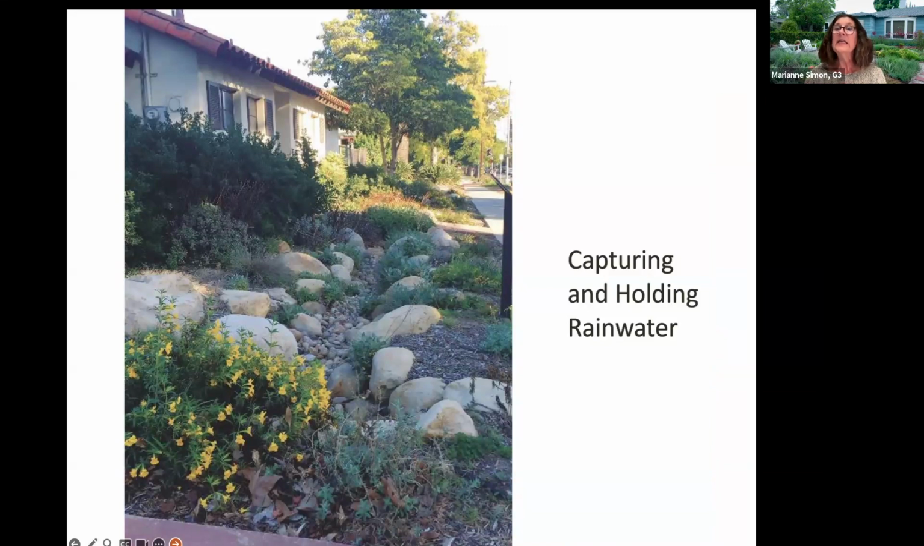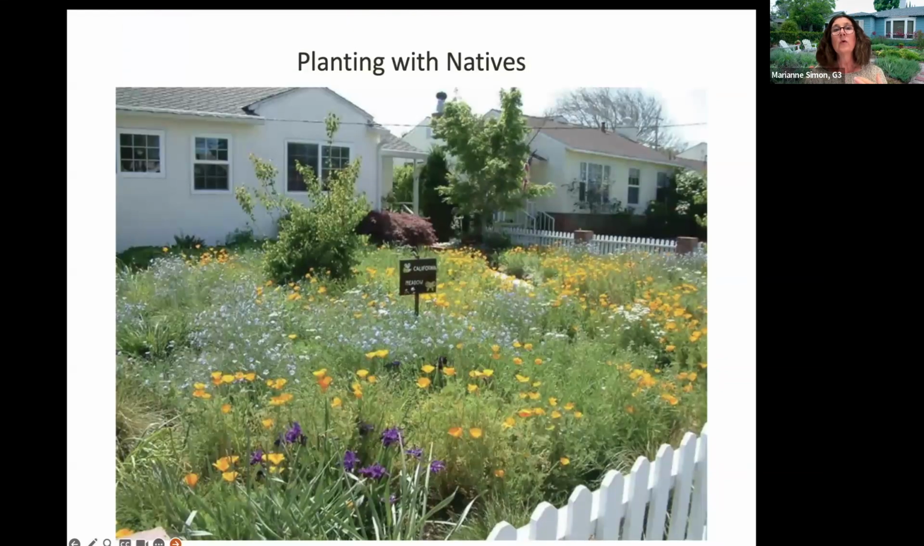There is the need to hold on to our rainwater, to not lose it and have it run out to the ocean. And then, of course, planting. So planting with climate-appropriate plants. If there is an opportunity to plant with natives, that is an additional bonus. With native plants is this symbiotic relationship with the wildlife.